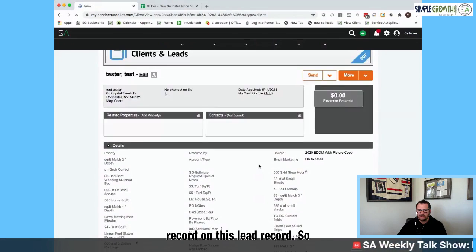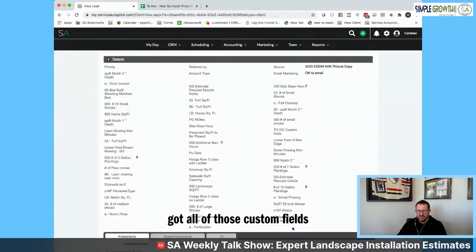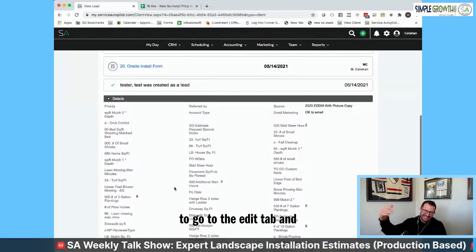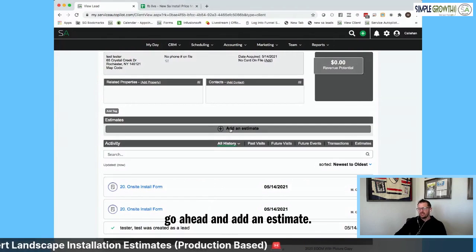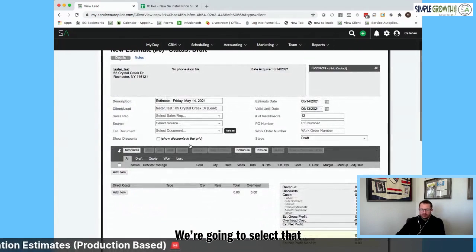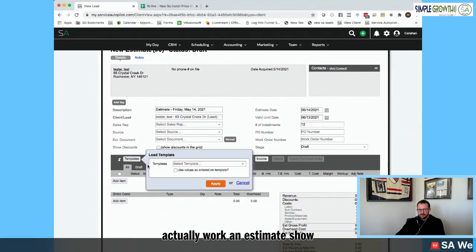So once you refresh the browser, down under details here, you've got all of those custom fields right here. So you don't have to go to the edit tab and search for them anymore. This is our cheat sheet. So we go hit add an estimate, and we're going to select that install template and see how this data loads in, and then actually work an estimate and show you what it looks like.